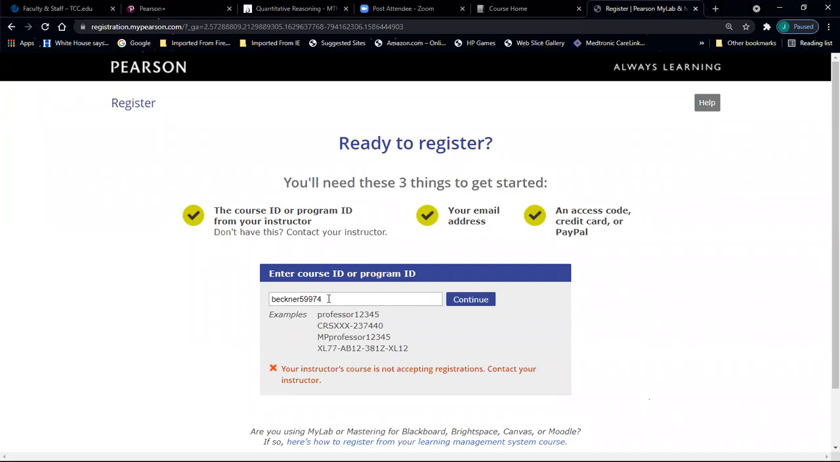But everything is open now. So, oh, your instructor's course is not accepting. That shouldn't say that. When you hit continue, it should take you to a screen. And then on the right side over here, it'll say Rodney Beckner, quantitative reasoning, math 154, and then date and time and all that stuff. And then you'll click register now.